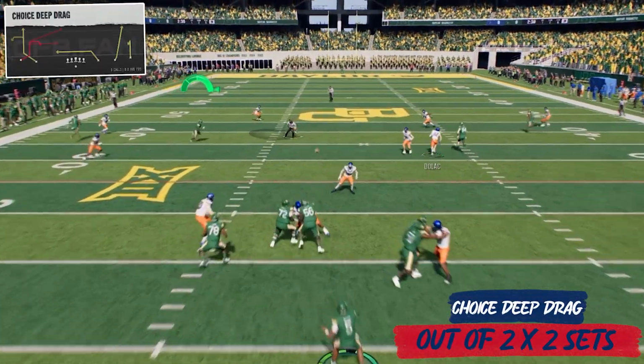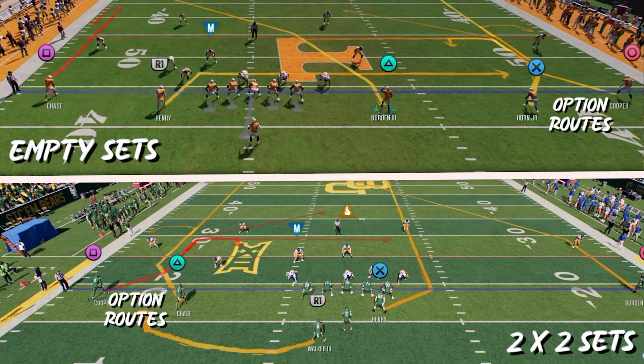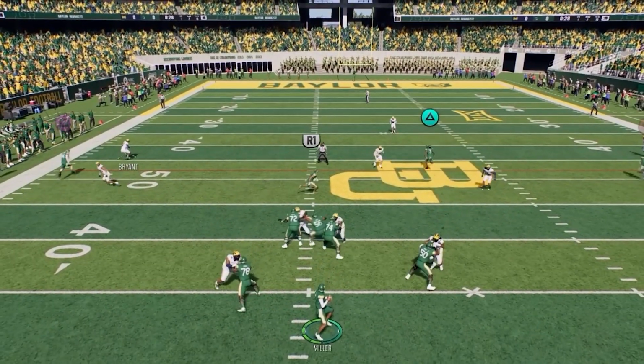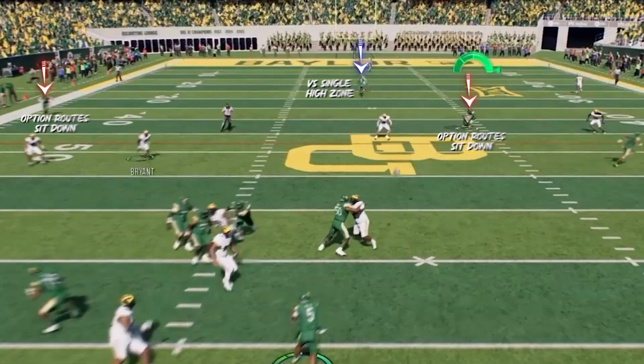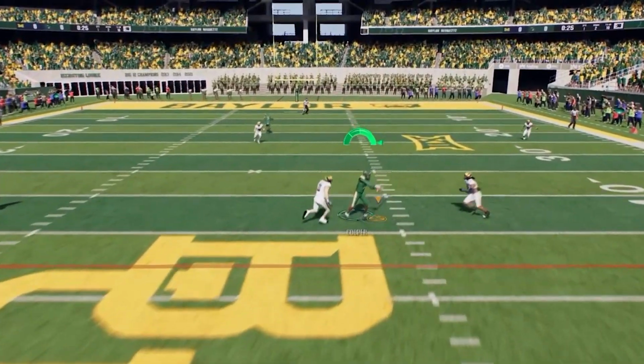Next, we have choice deep drag. This is usually run out of 2x2 formations or empty sets, and the option routes are always going to be on the two receiver side. This concept will once again have some great option routes that can be super effective against any zone defense, while also performing very well against man coverage as well.